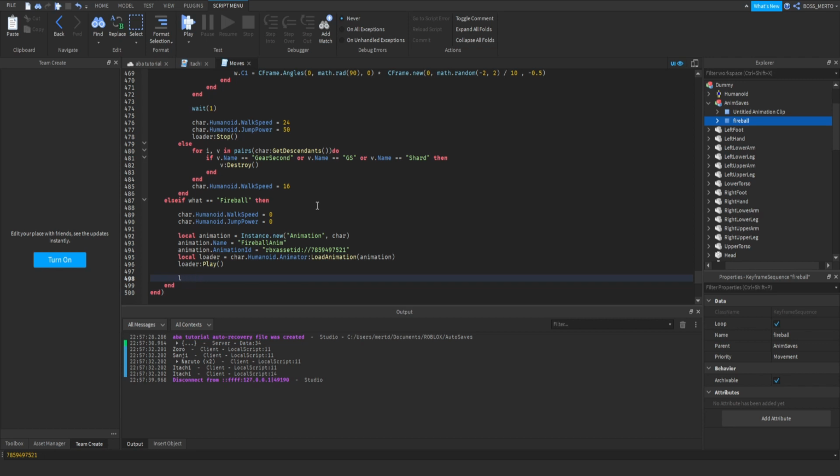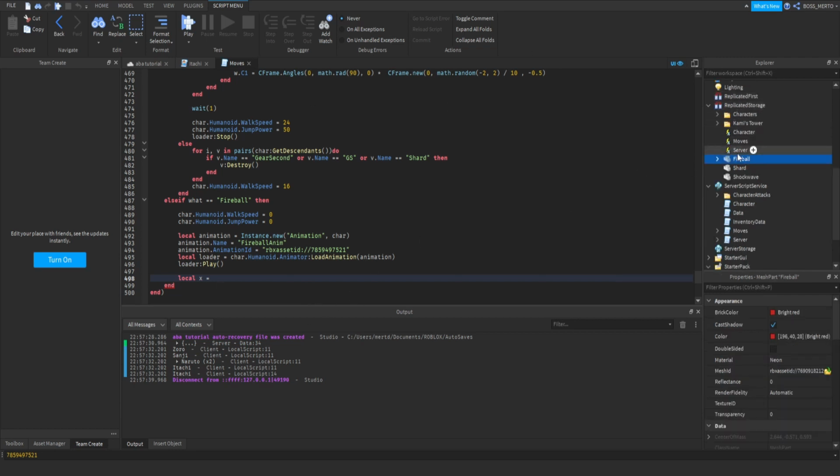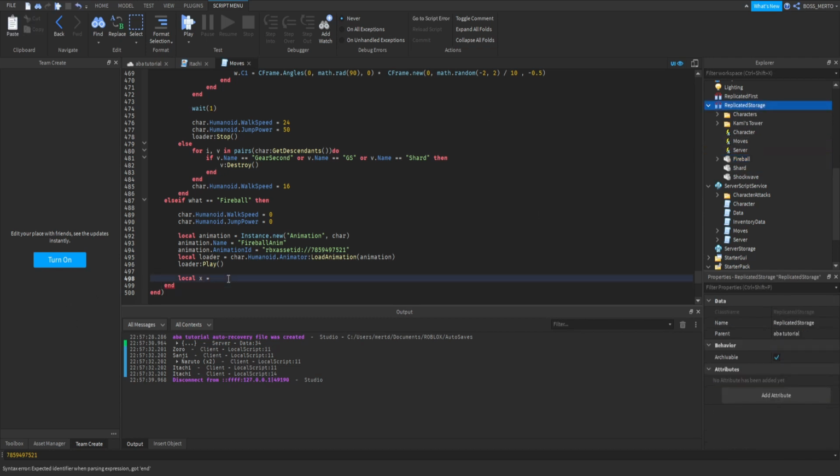Okay, so we have done the animation and made the player unable to walk. The next thing we have to do is, of course, the fireball. We need to clone the fireball out of the replicated storage in front of our player, deal the damage, and then clear up everything at the end. Let's do it one by one. Let's deal with the fireball first. The fireball is inside of the replicated storage, therefore game, get service replicated storage, so we are referring to this component right here, and then to the fireball. We want to clone it, therefore clone.